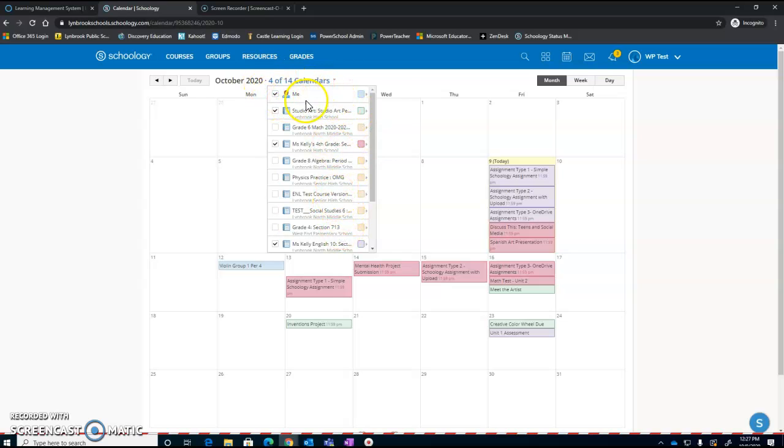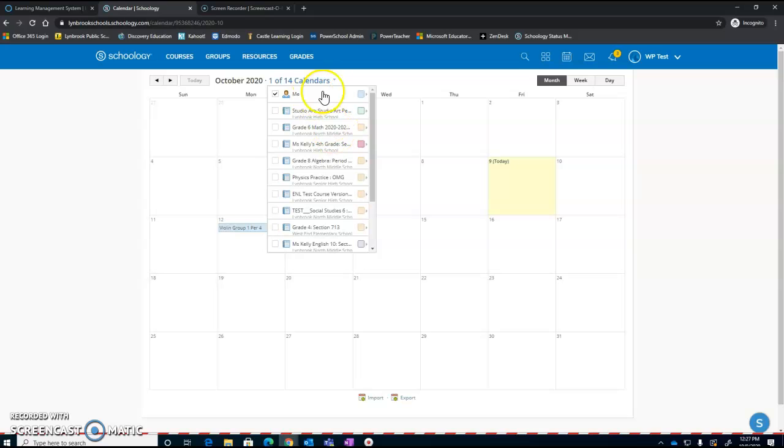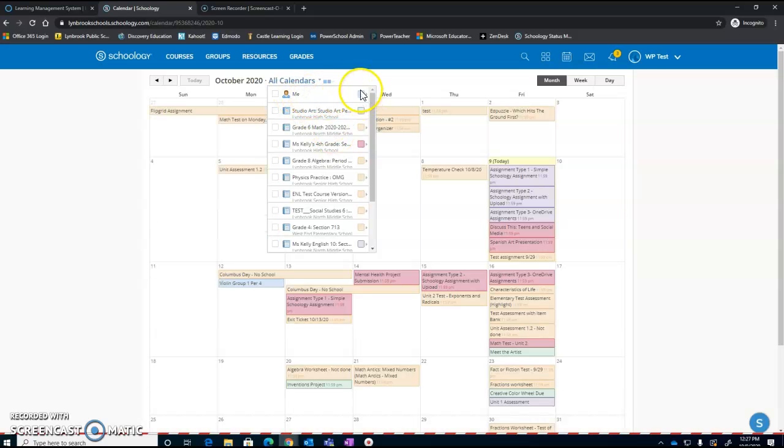One of the things that I do want you to take notice of is the first calendar in your list is going to be the Me calendar. This is your personal calendar. So you can kind of think of this like a daily agenda that you might have used. So when you are working with the Me calendar, by default, that's going to be shown in blue.